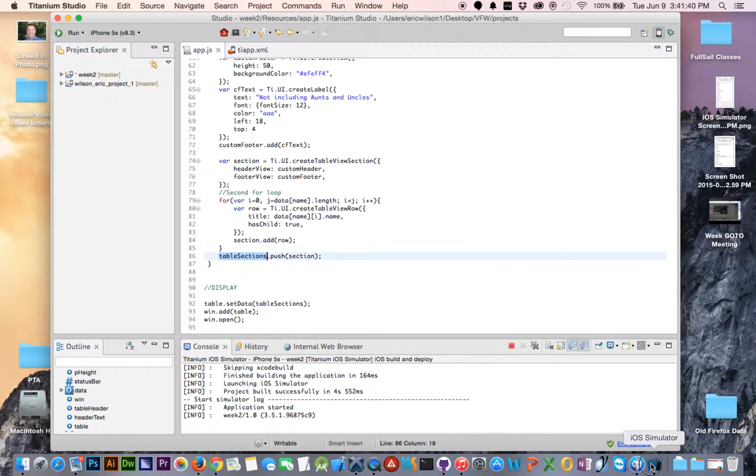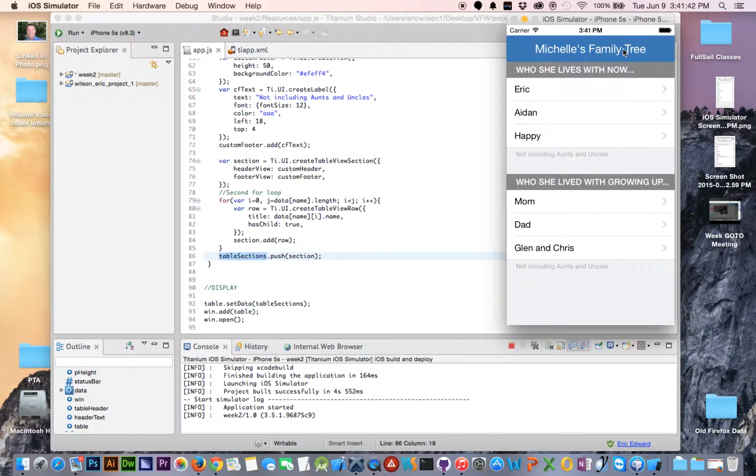And this is what it looks like. My wife's family tree, who she lives with now, me, the dog, not including aunts and uncles, remember that's right here, and who she lived with growing up, of course her parents and her brothers.